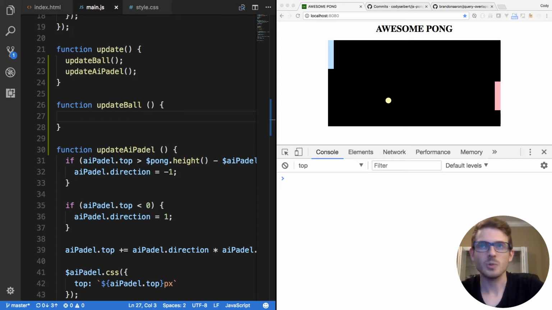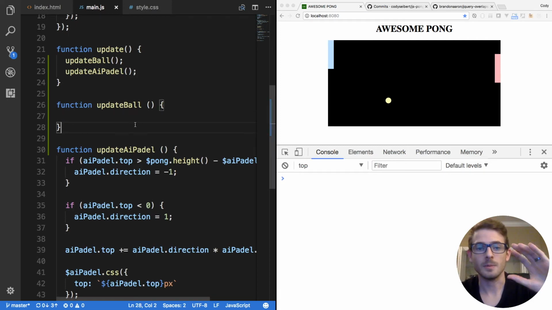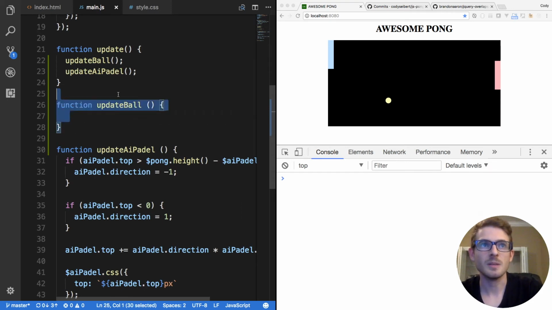Okay, so this one is probably the most complicated, where all the logic is going to go into updateBall, because we need to test for collisions, and then we need to change the ball's angle, and then we need to update the ball's position based on the angle. So this is going to be the meat and potatoes of this game, and once we're past this, the rest of the game is going to be easy to make.